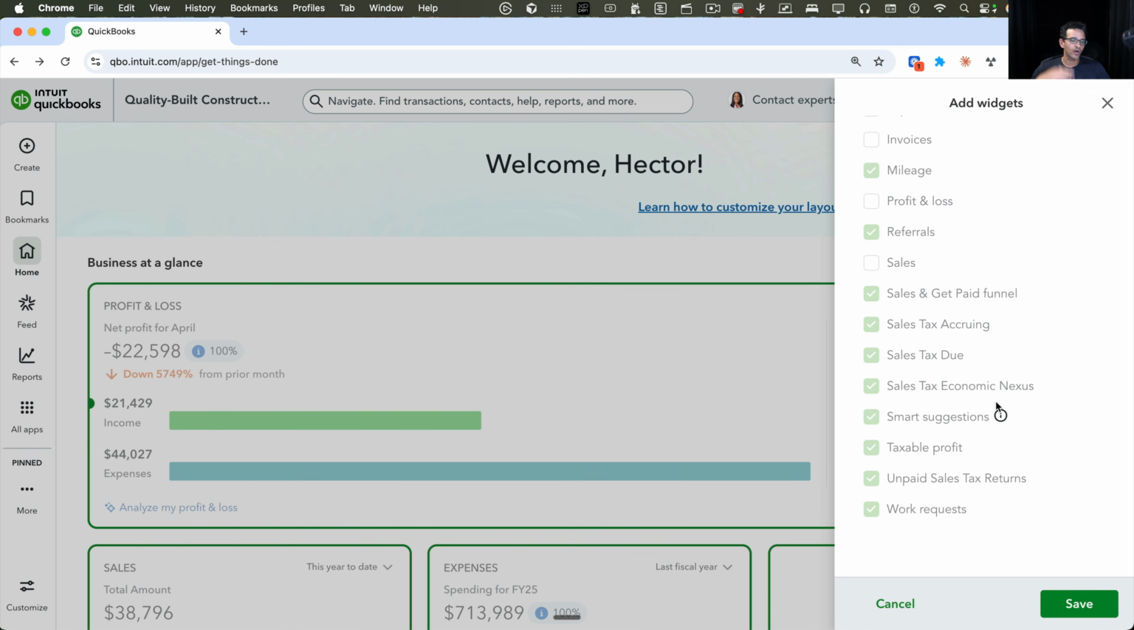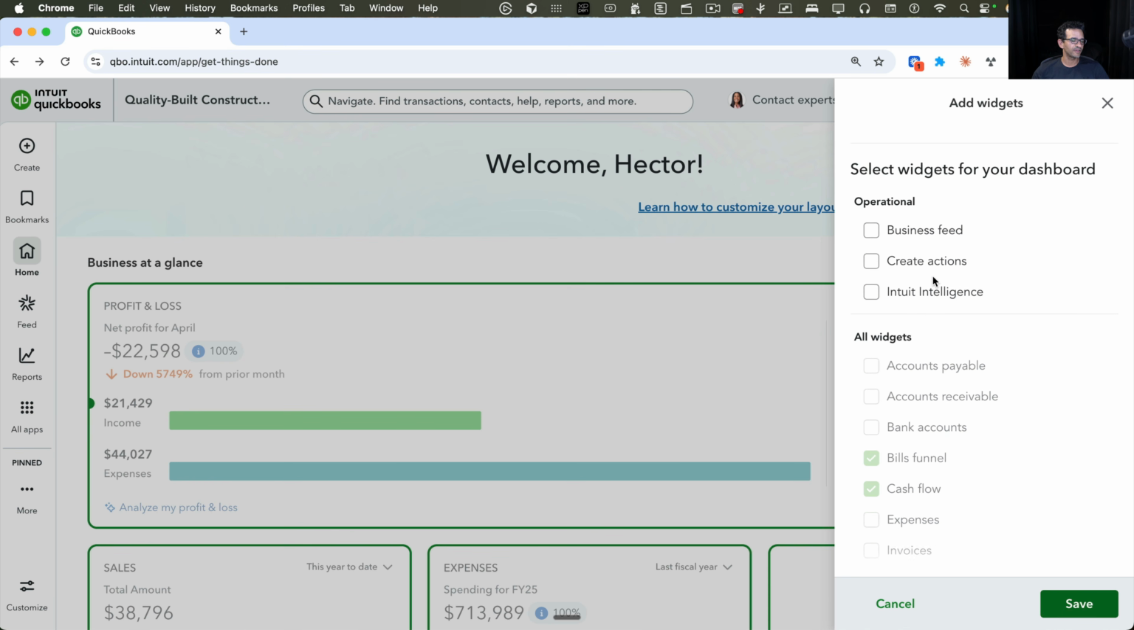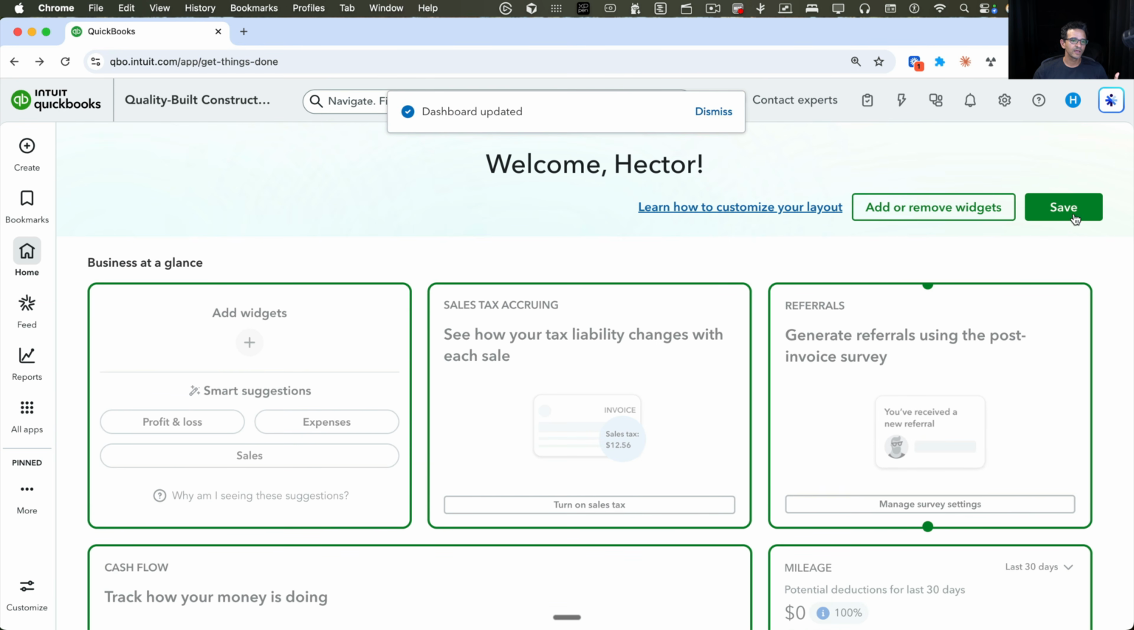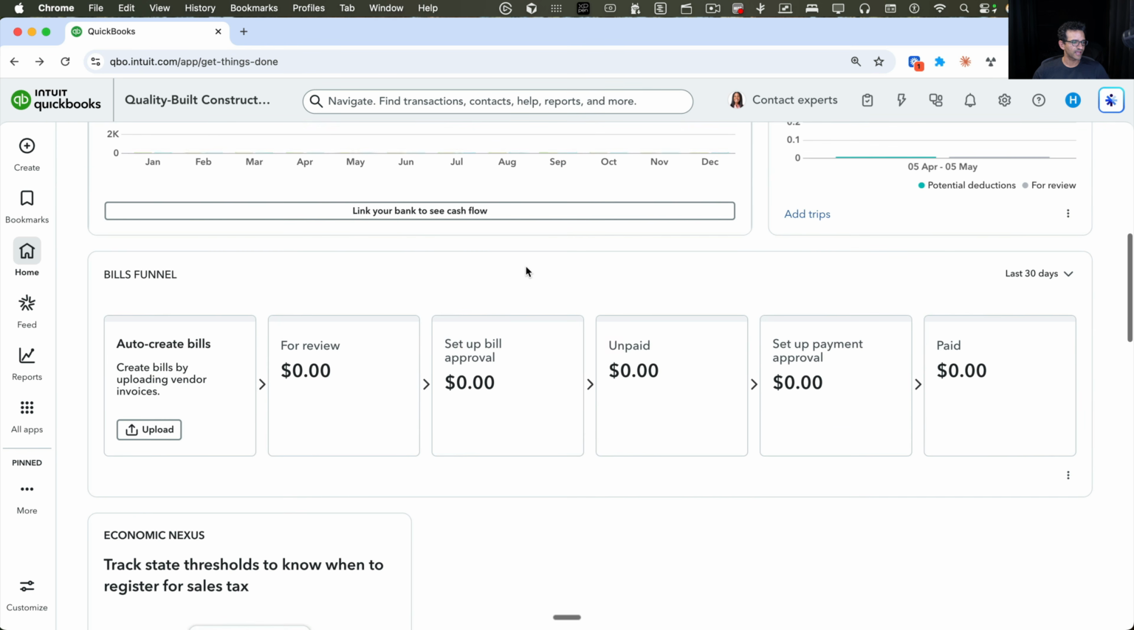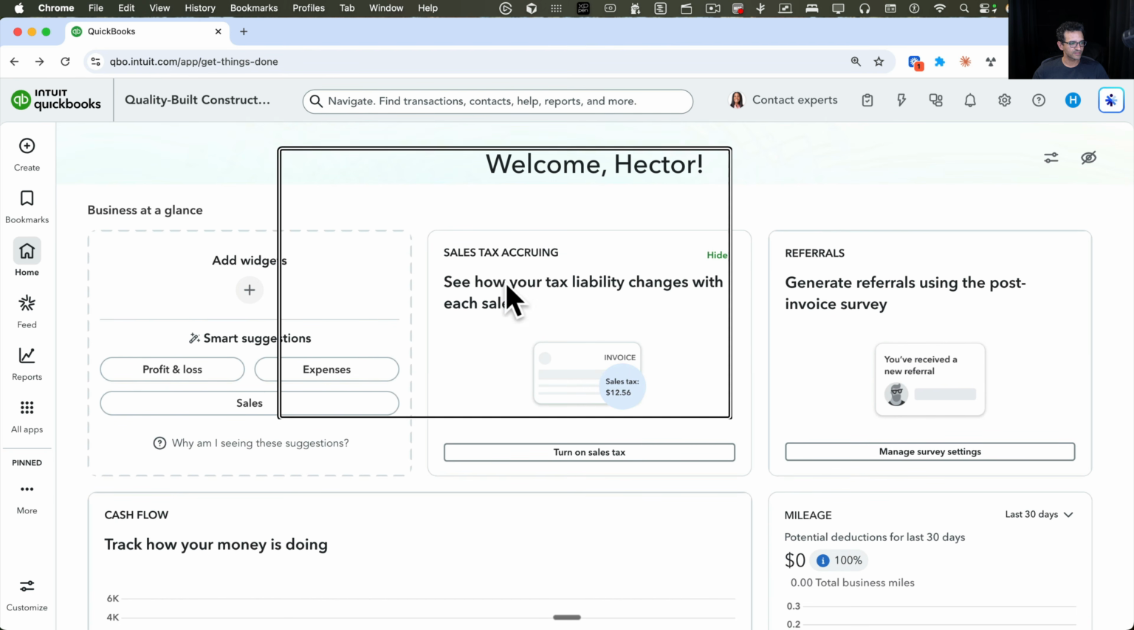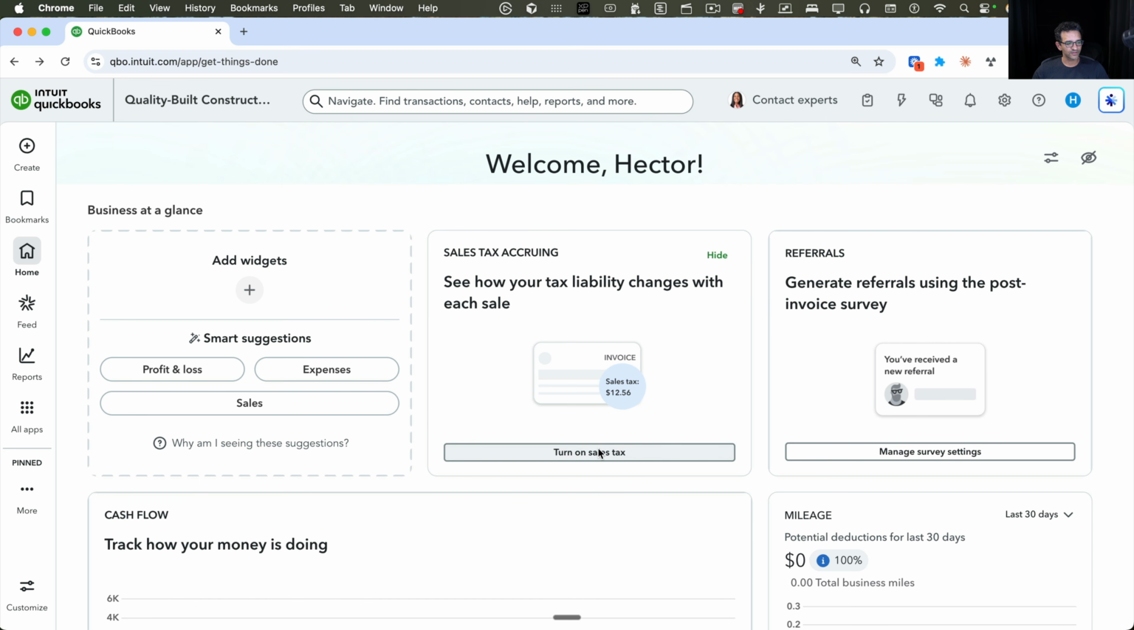And not all of them are going to have data on them, because some company files use certain features like sales tax or whatever. So if you're not using that feature, you're not going to see anything. So for example, this first one is for sales tax liability. Sales tax is turned off. So until I turn it on and I have transactions with sales tax, it doesn't matter. I can just hide it. Same thing as getting rid of it.